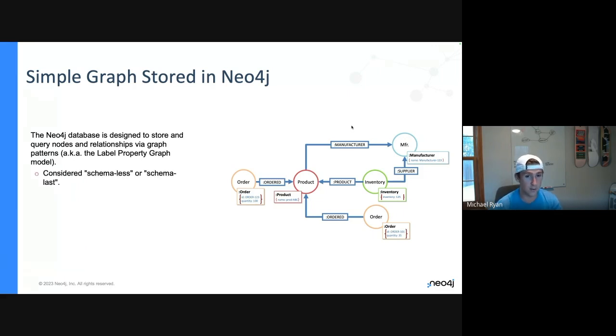Neo4j is considered schemaless, where we don't have to have the same amount of properties, same kind of designations, for each of the nodes. We really don't have to abide by that. We have to fit this graph structure, and we can create it and iterate over it throughout time. And it's very simple and flexible to do so.